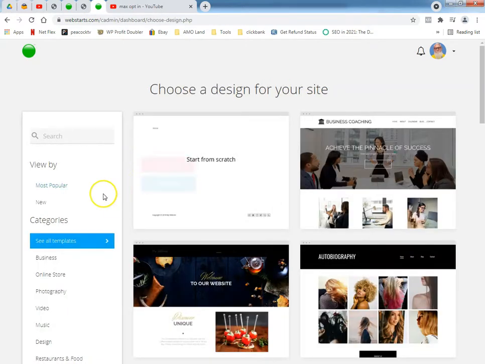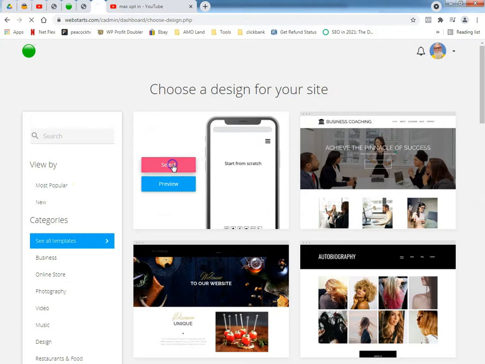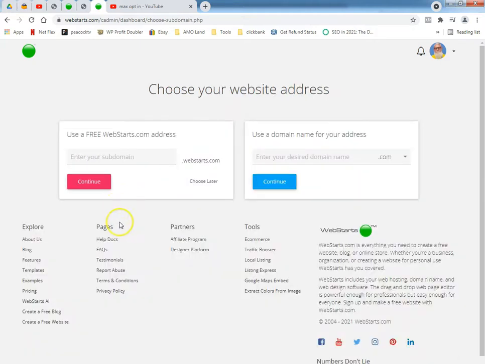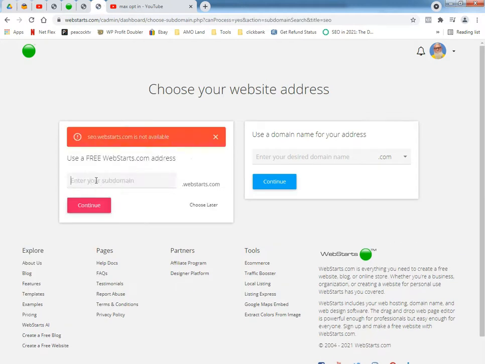So I'm going to make, let's see, start from scratch. Let's start from scratch here. You can certainly pick a template. Now, this here, if you do it here, you're going to buy a domain from them. So that was what, SEO. Let's just call it SEO for now. All right, it's not available, so then we're going to go RWC Web SEO. I hope that's not taken.